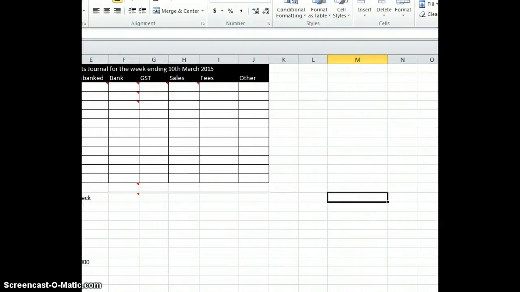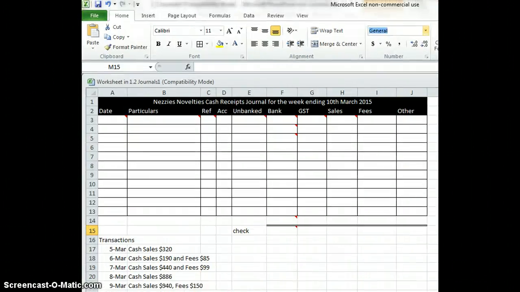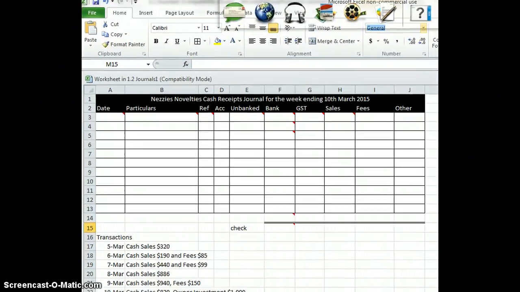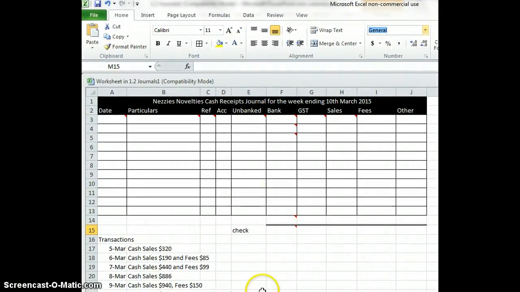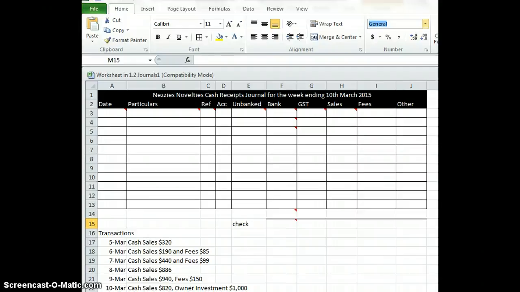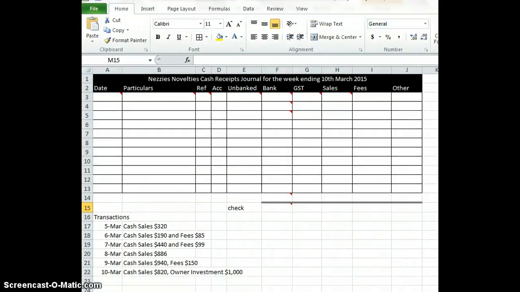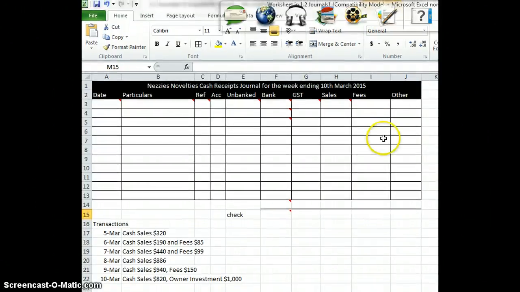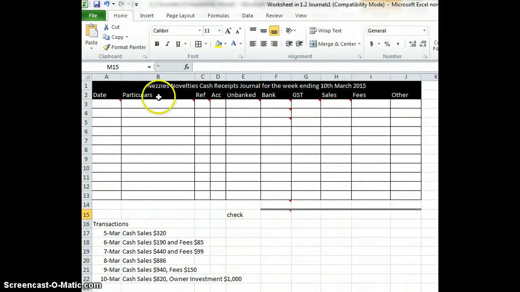This will open up a full spreadsheet for you. I'll just position it so you can see. Great. So the transactions: the Cash Receipts Journal shows all the money coming into the business. And this business, Neasels Novelties, has got a number of transactions for the week ending the 10th of March 2015.